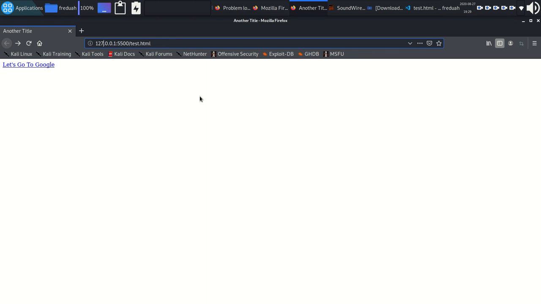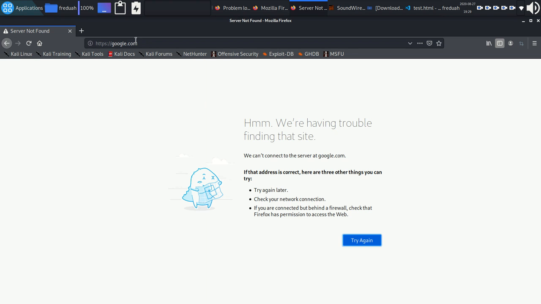So see here the address of our web page is 127.0 and then all this, but when you click on it, you see the address changes to https google.com. You see the address changes here at the top inside the address bar to google.com, and even in the error message it says we can't connect to the server at google.com. So that is how a link is created.